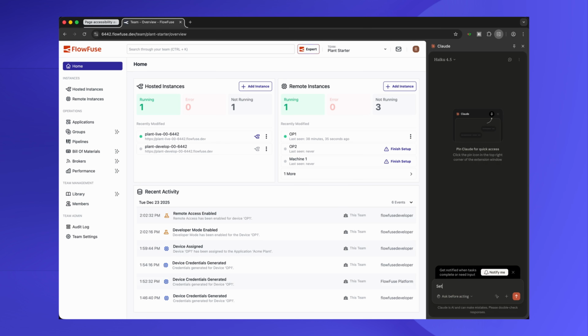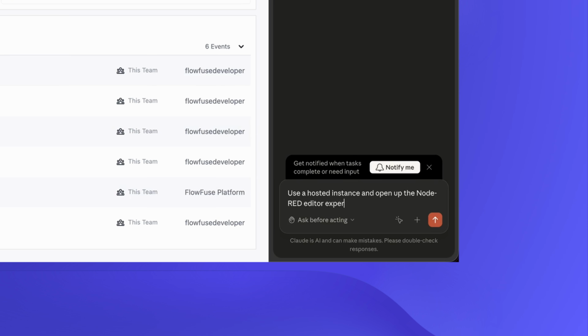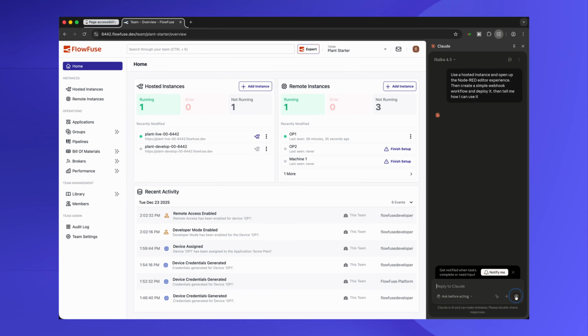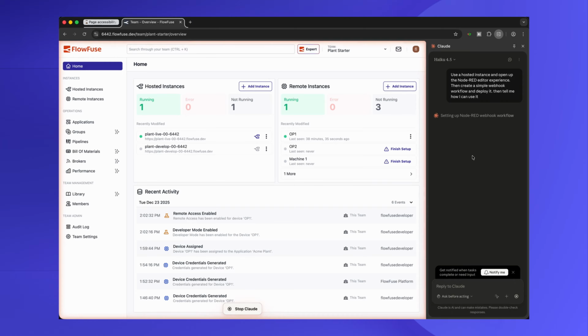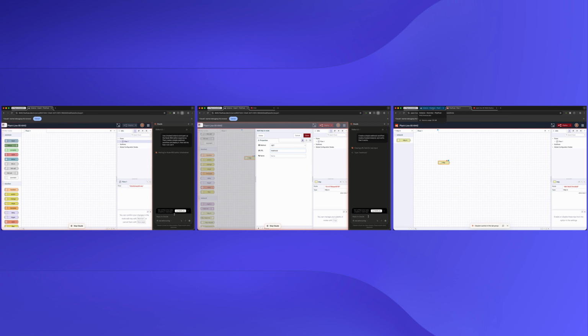But we don't limit your interactions just to nodes. In this example, we're using Claude for Chrome to connect directly to FlowFuse and Node-RED. The objective here is simple. We just want to open a hosted instance and set up a simple workflow in Node-RED and then verify that it works. And because you have total freedom about how your systems interact and how you implement Node-RED and FlowFuse, you have a ton of freedom. And as you can see, we successfully set up our workflow in every single run.